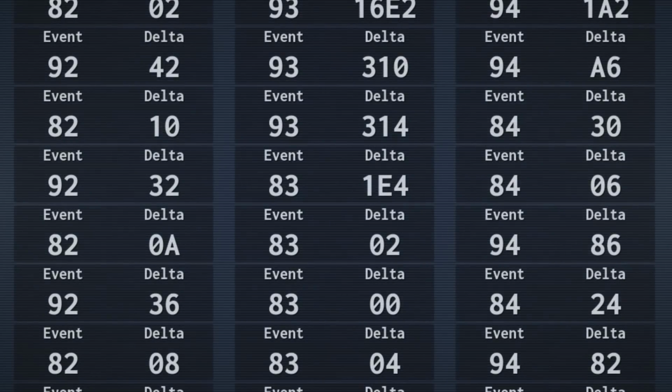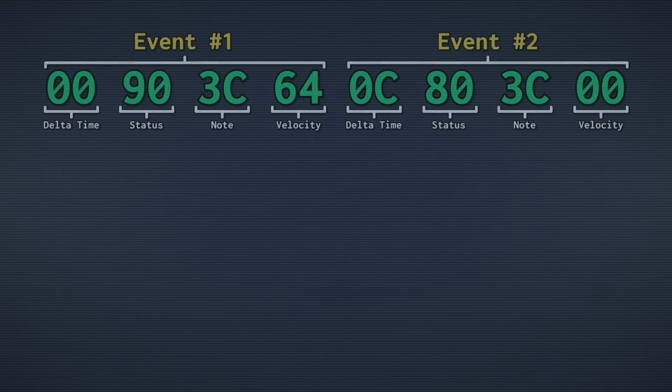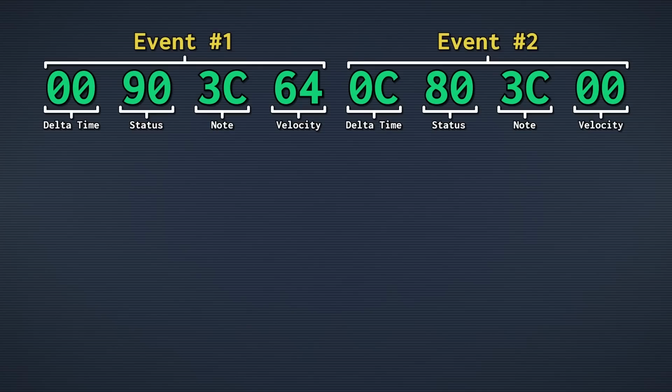And there we go. It's not very impressive, but this is all there is to it. Tracks contain events, and events tell us what happens. They're just a list of bytes, each made up of a delta time, status, and related data. And by adding more events that play more notes on different channels, we can achieve results like this.